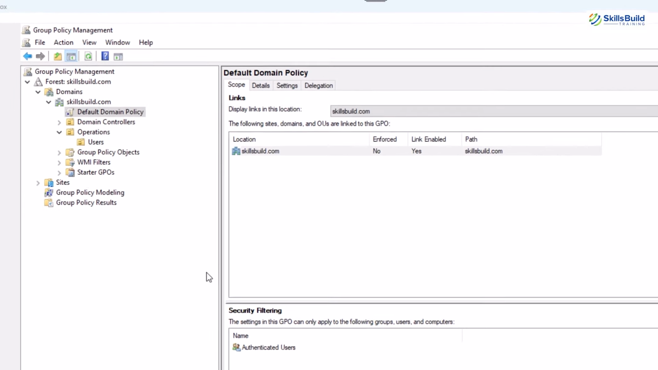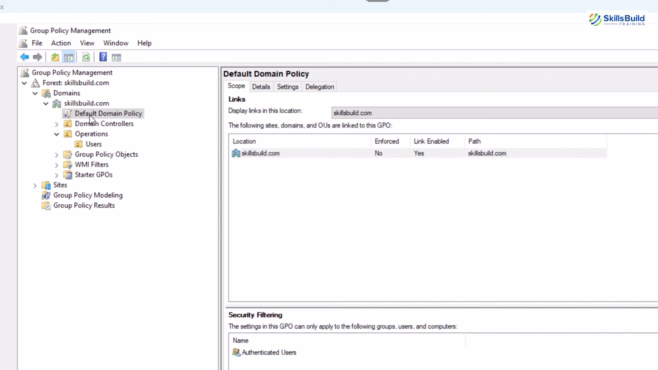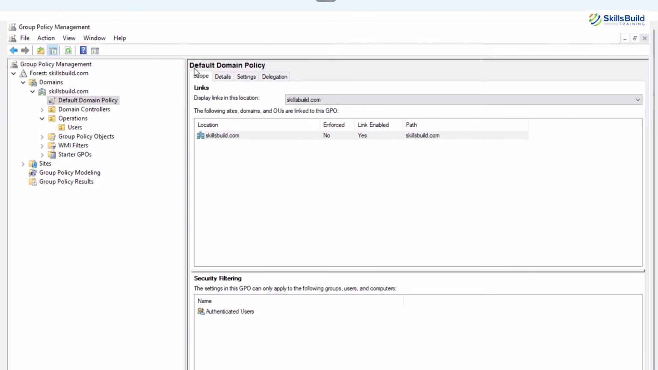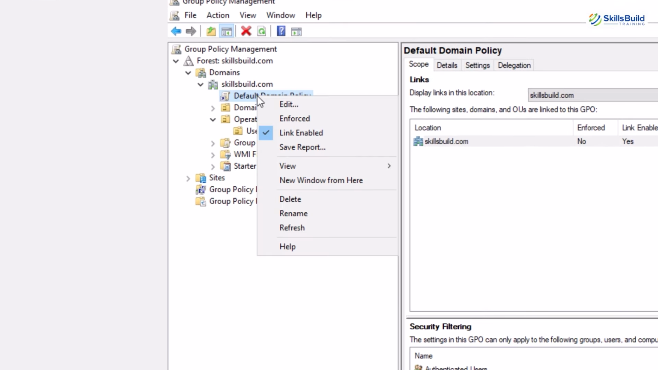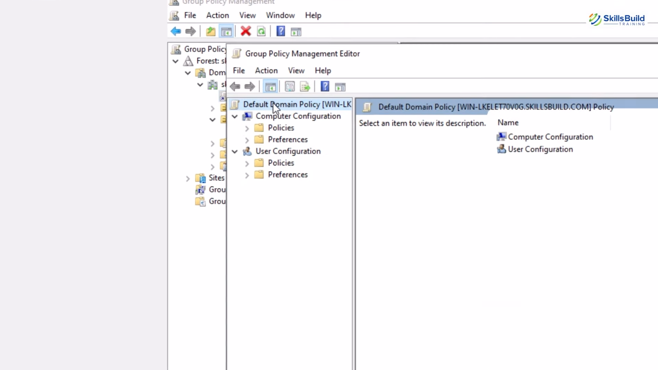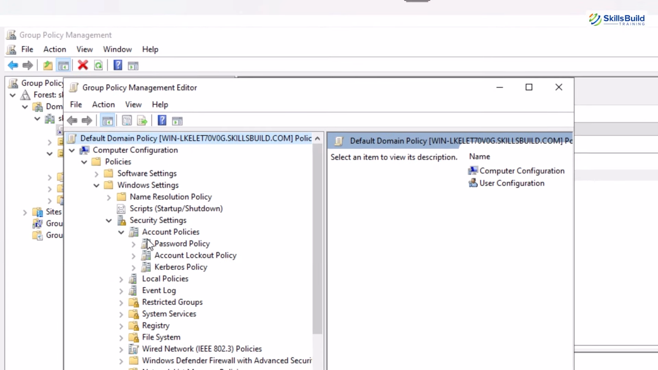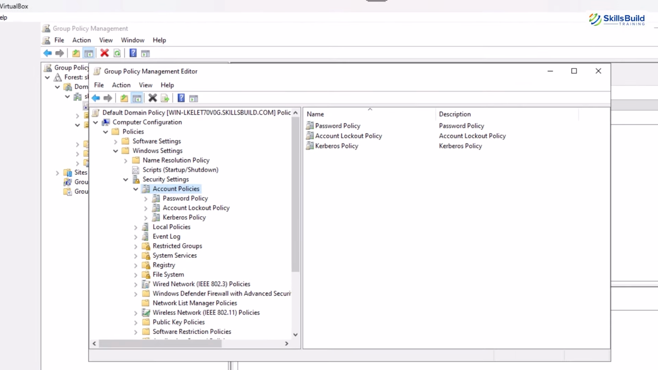Here, as you can see, there is a default domain policy. The account lockout policy or settings are in this default domain policy. So next, click on Edit from the Default Domain Policy drop-down menu. Next go to Policies under Computer Configuration. Now go to Windows Settings and then expand the Account Policies settings. Here you will find the various account settings, one of which is the Account Lockout policy. Click on the Account Lockout policy.